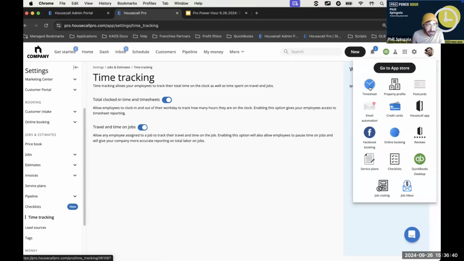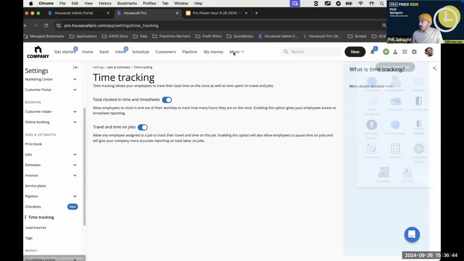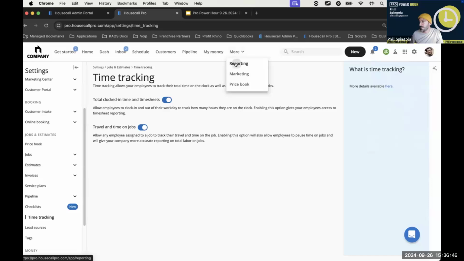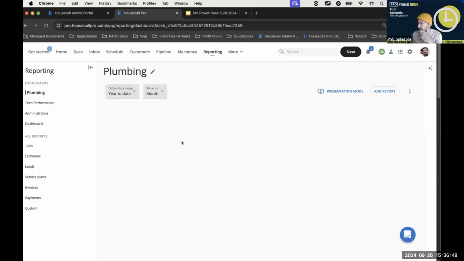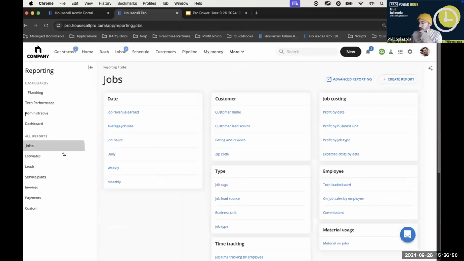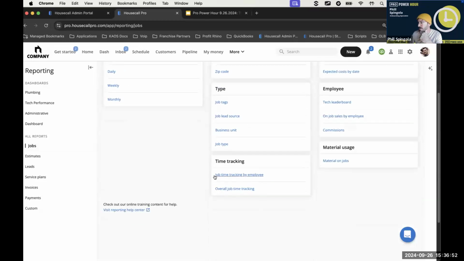When I save the report of log times, where does the report end up? If you're talking about reporting, and we're talking about jobs, so job time tracking by employee, overall time tracking: if you make any modifications to either of these reports and save it, those reports are going to be saved to your custom reports so that you can always access them without modifying them anymore.